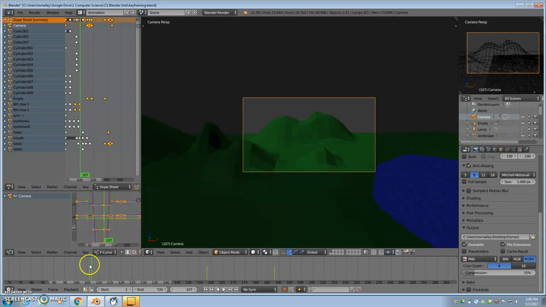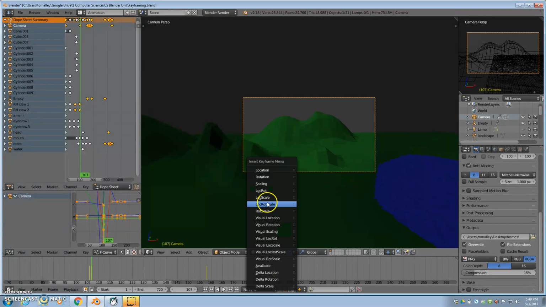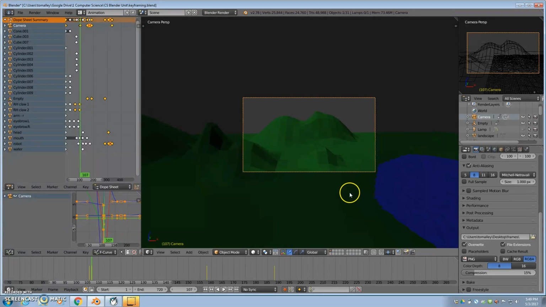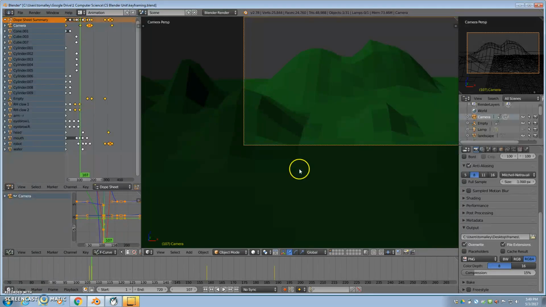I have not actually made a keyframe yet. There are a couple ways to do it. You can just slightly move your camera, or you can do I, which I've talked about in a different video, and then choose location and scale. Okay, and now I have my two keyframes right next to each other, so let's look at how that looks through the camera view.